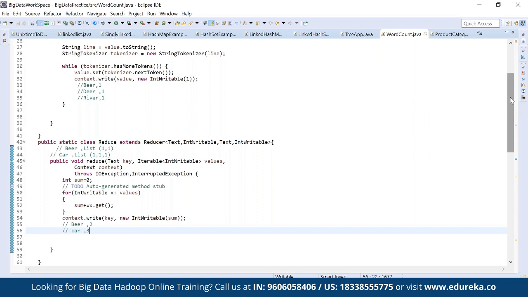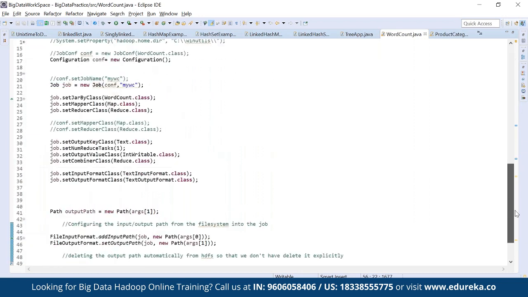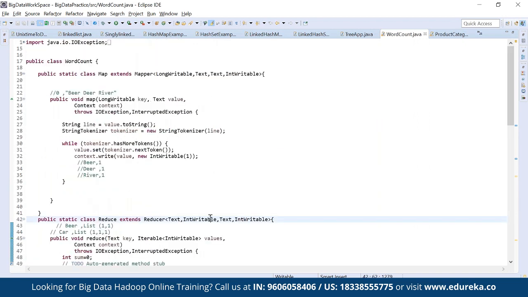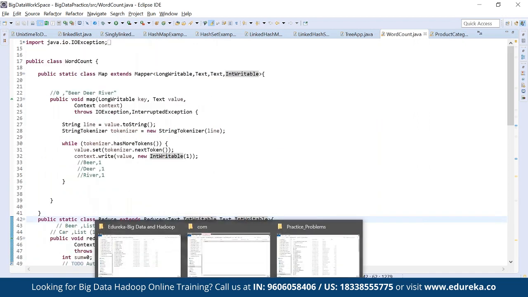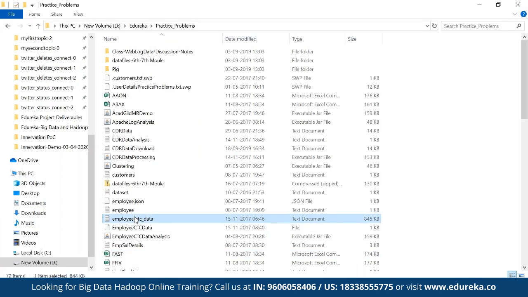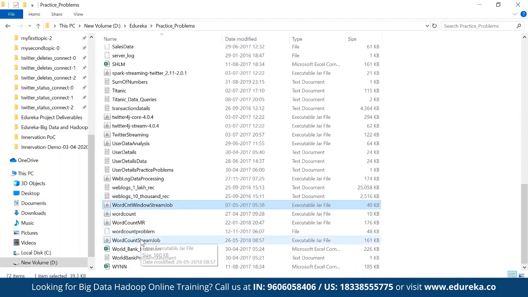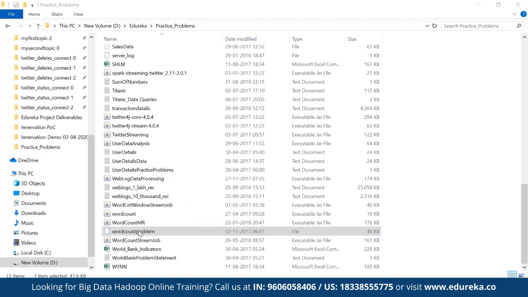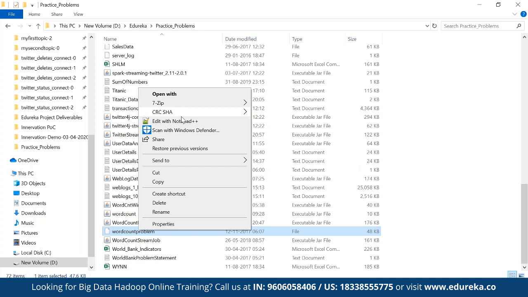So for that problem that you just saw on the slide, this is the code that you have to write. This is Java code. Now I'll use this code and I'll process this word count file. Let me just show you this file first.